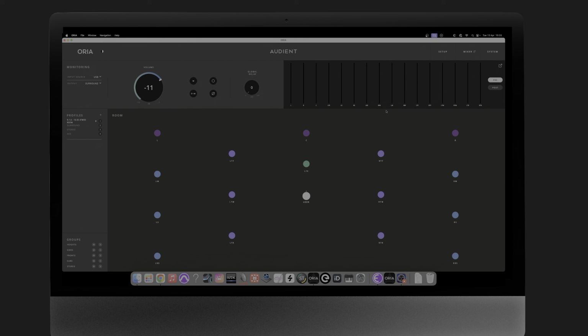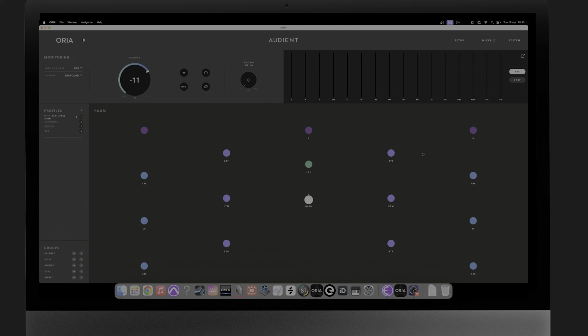ORIA Control needs to be active when using EUCON, either with the window open or minimized, so make sure this is launched, as this app connects the ORIA hardware to the rest of your mixing setup.